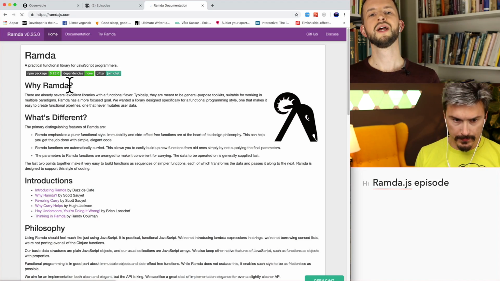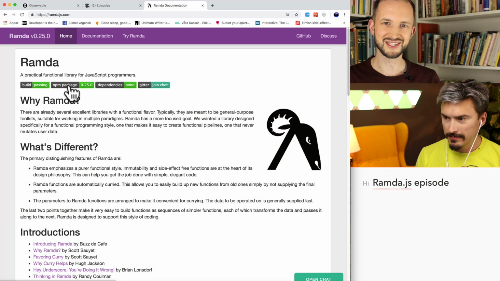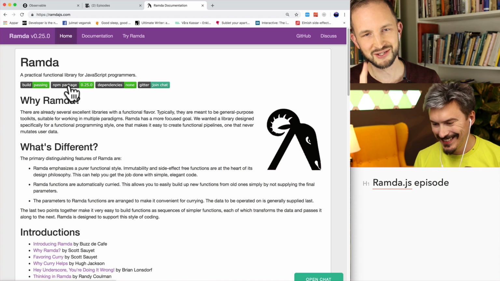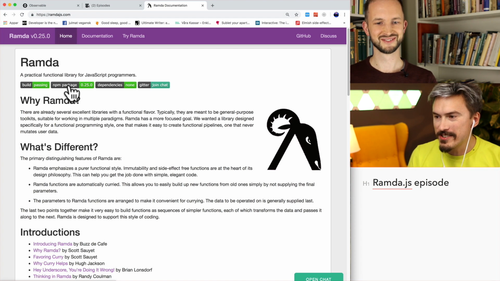Okay. Whoa, just one thing. This is a very, very boring design. Something tells me Ramda is not made by designers. No, not quite. It's made by functional programmers.